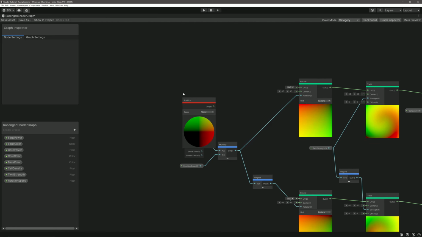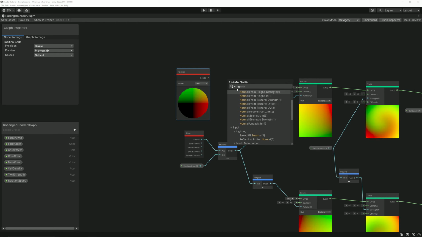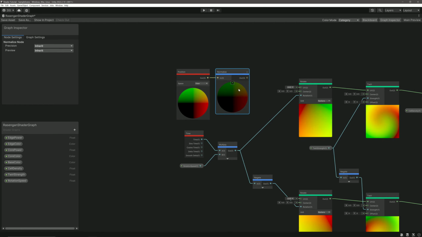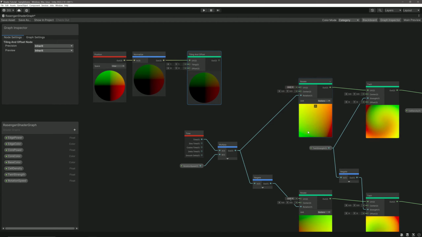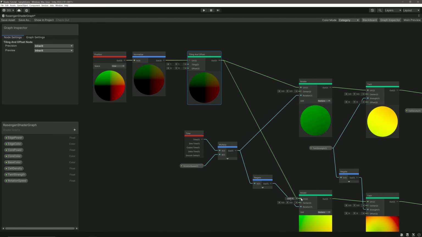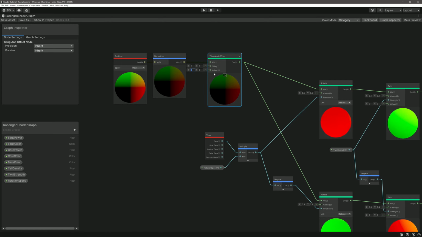So position node, set the space to view and normalize it. Then we want its X and Y, so we can directly feed it into a tiling and offset node and feed its output to both our rotate nodes' UVs, just like that. Now it is rotating from this point, so to fix that, in the tiling and offset, set the offset to 0.5. There we go.